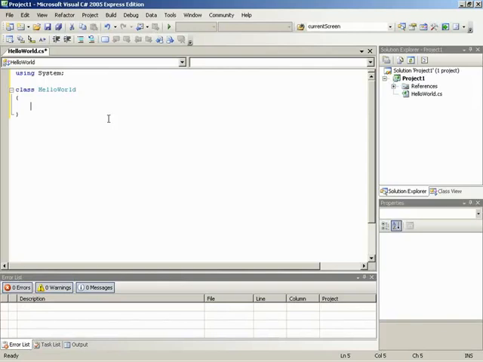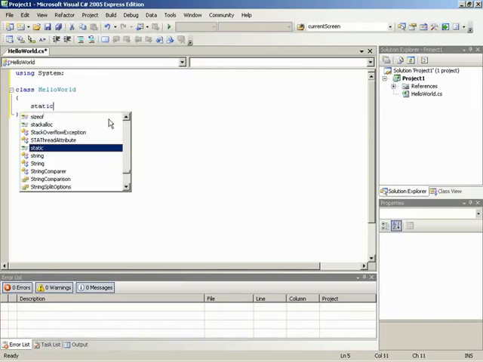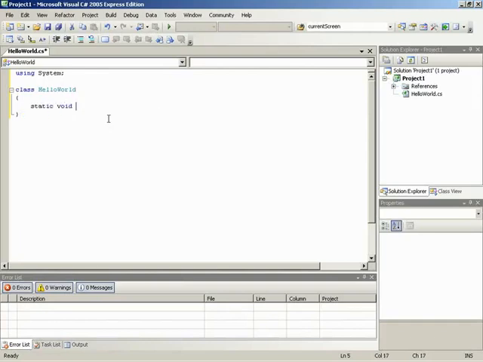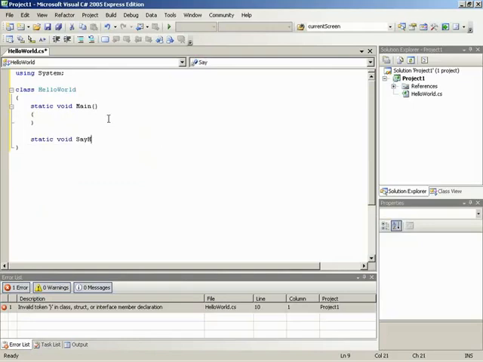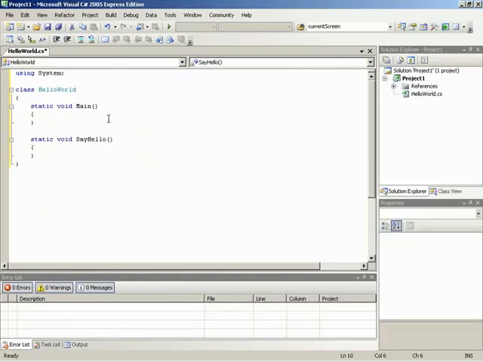All right, let's add in some methods. First, our main method. This will be a static method, returns nothing, and it is called Main. And we'll take in no parameters. So we'll block that in. And let me block in the other method as well, since I'll need that inside of Main. This will be a static void, and it's called SayHello. All right, that has our methods.